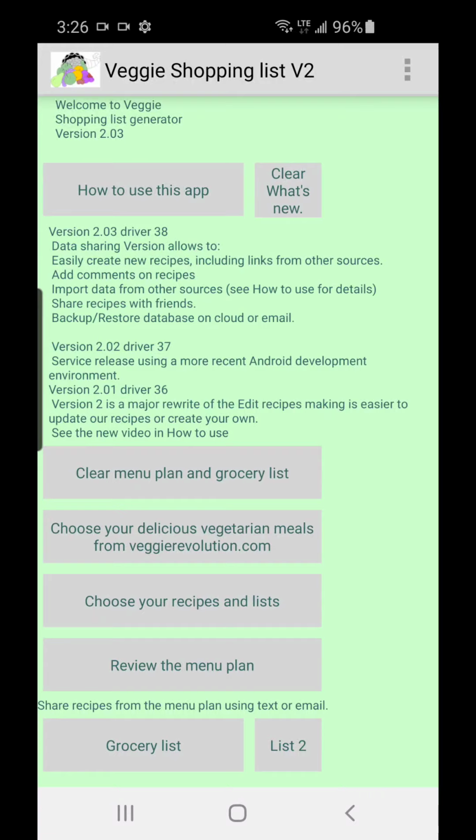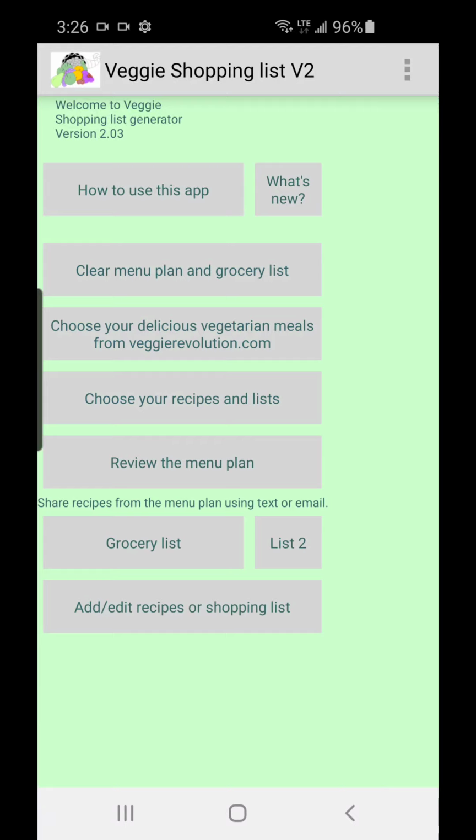We also made it a lot easier to create your own recipe or bring information from other recipes you find on the web, as we will demonstrate to you shortly. Before we go to that, I'd like to point out a few things we had changed.